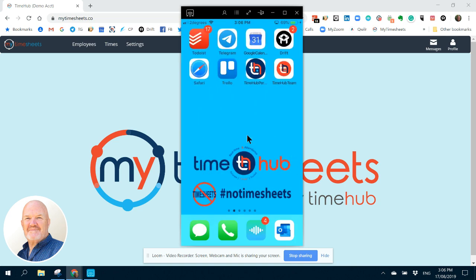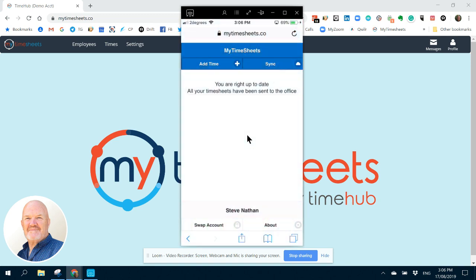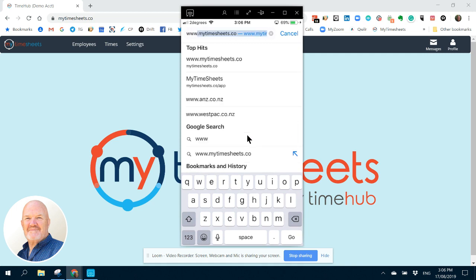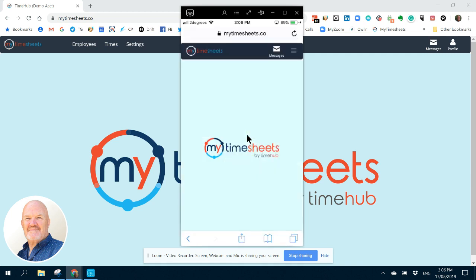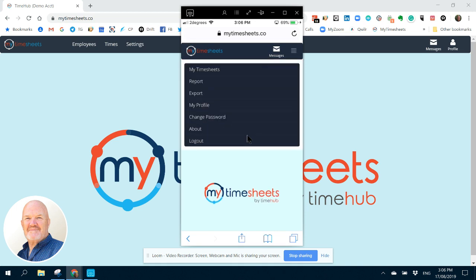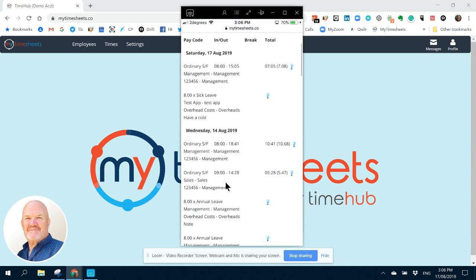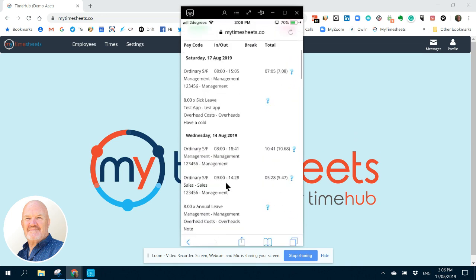The second version is if you wanted to access My Timesheets through a browser. So again, you would go into your browser, but rather than going to mytimesheets.co/app, you can go straight to the mytimesheets.co website, so not /app, and that will load up in a browser mode where I can come in here and see the records that I've entered. So here you can see that I put in that I did that 7 hours earlier working in management. I also put in my 8 hours of sick leave. Now in this mode, I can scroll back and look at all my historical entries for the week.